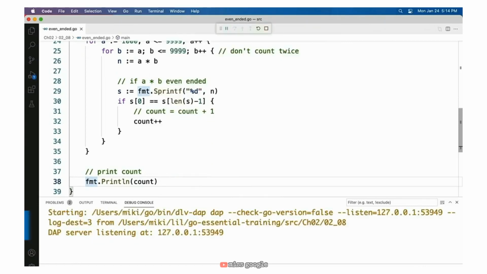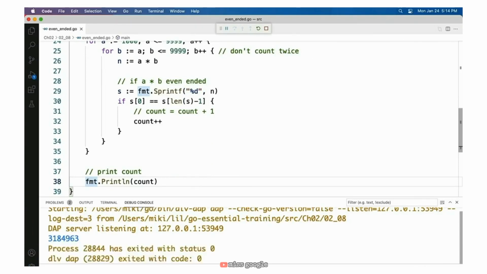Let's run it. This is going to take a while. And finally, we have our result.